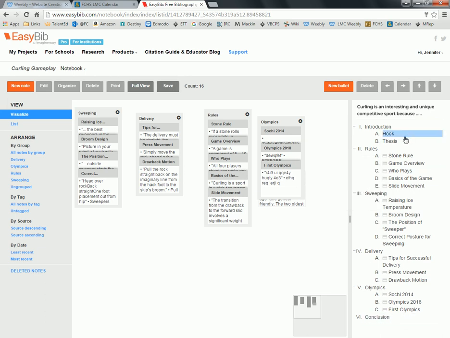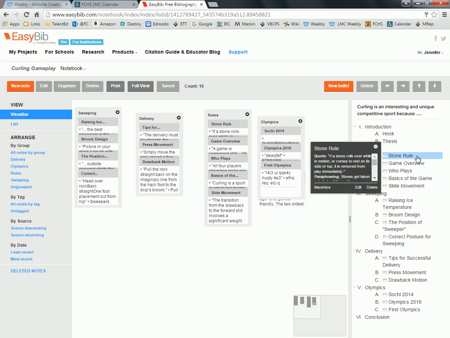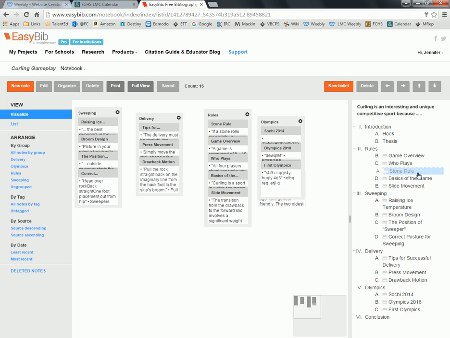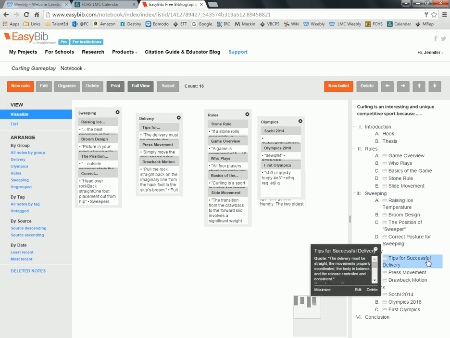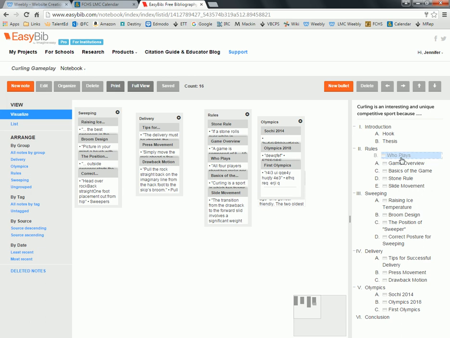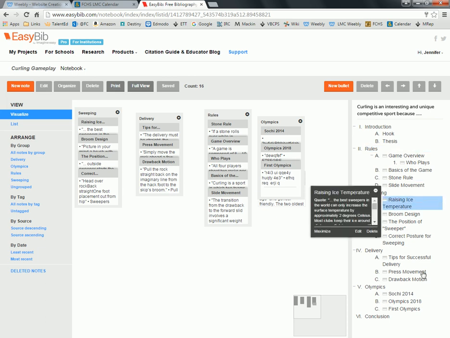Now within the notes, maybe I realize that this stone rule note should not be the first rule that I mentioned. I can just drag it down to wherever I want, and I'm good to go. Maybe who plays needs to actually be first. Oh, you know what? No, maybe I realized who plays is part of the game overview, so I can drag it down and over one, and now it's a subheading under game overview. And I can continue on like this to develop my outline.